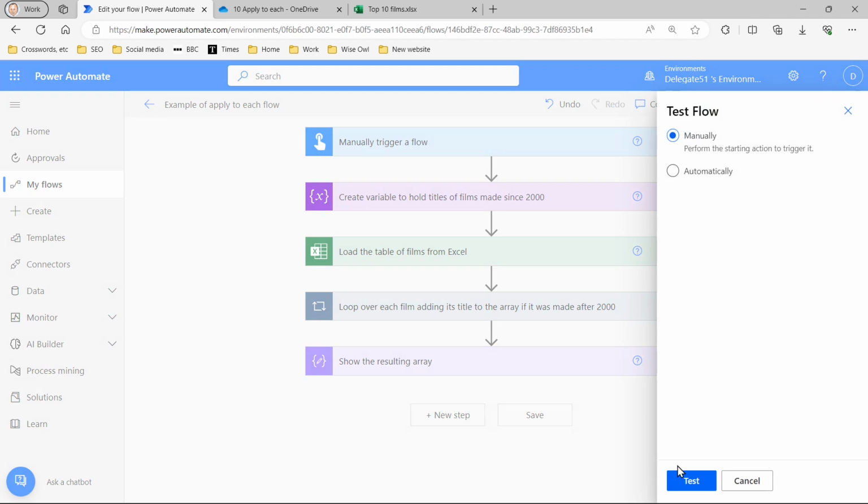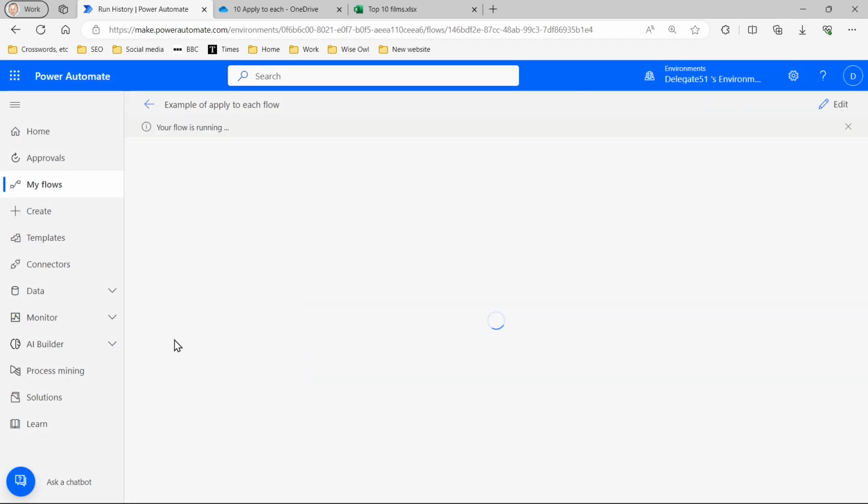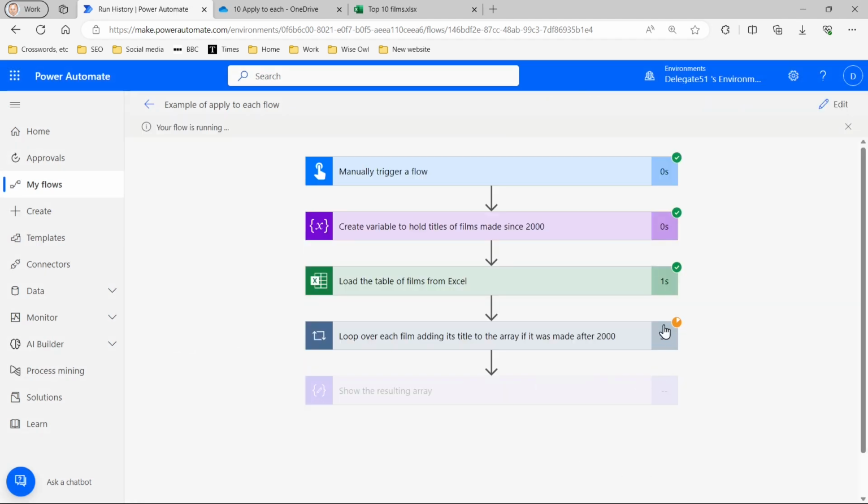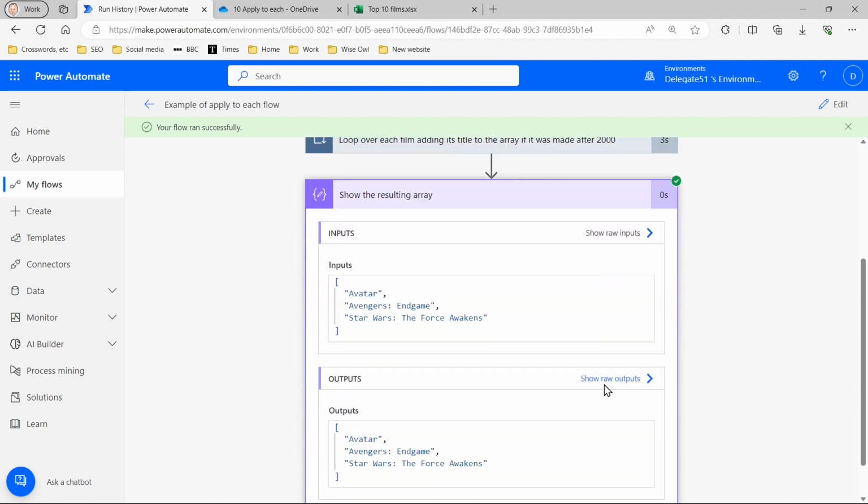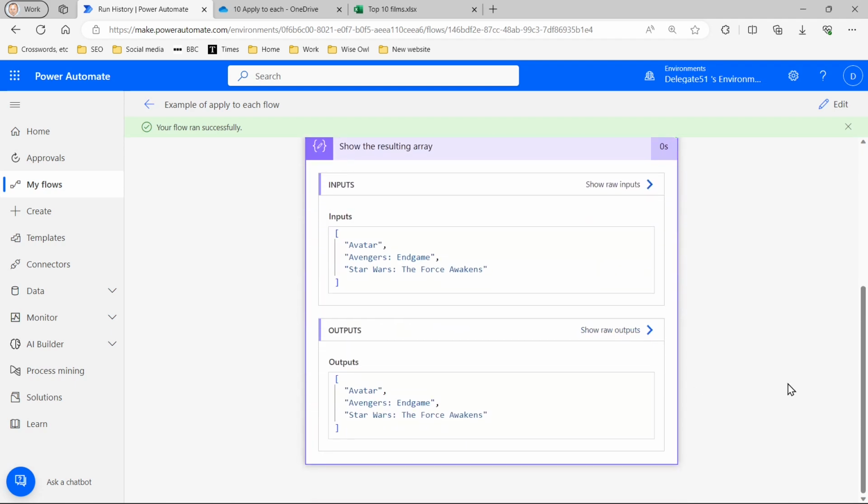So what I can do is actually show what this will look like when you run it, if I execute this. And what you'll see is it pauses when it gets to the apply to each loop and shows a symbol. So that orange symbol shows it's doing something. And then after a few seconds, it will show the resulting array, and I can look at that, and you can see the outputs is the list of films.